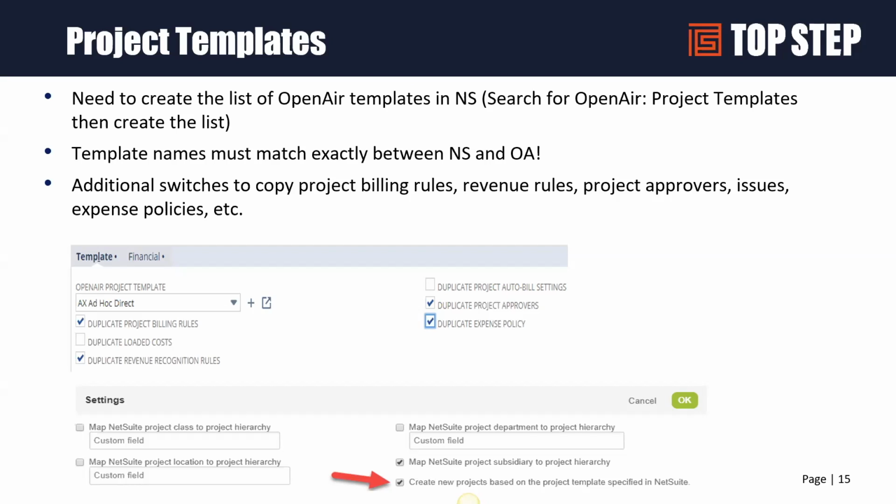Project templates. This is really applicable if you're creating projects inside of NetSuite directly, either manually or through a script inside of NetSuite. If you're using NetSuite CRM and automatically creating projects, you may want to have the project generated from a template when it's created in OpenAir. In that scenario, you can create templates in OpenAir and then have those templates used. You're not actually creating a template in NetSuite, you're just adding a pick list with the template names.